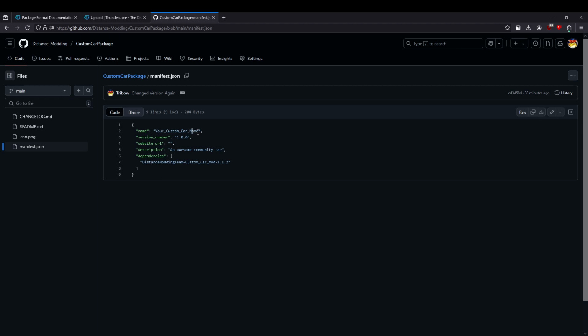So yeah, edit this between the quotations to whatever the name of your car is, and then for the version number, you don't have to worry about the version number unless you're updating your car. If you're updating it, then the only thing you really need to change is the version number, and THUNDERSTORE will know that you're updating your car, or that you're just updating the file. So that's how you let THUNDERSTORE know what's happening.